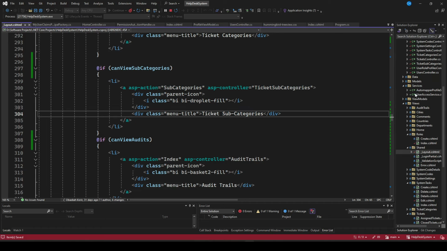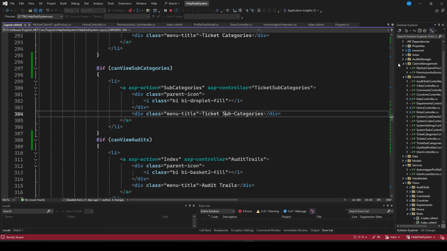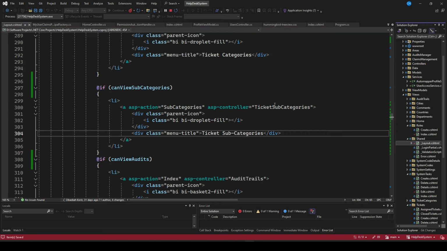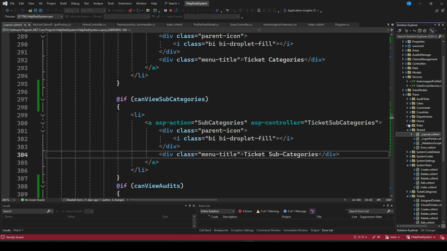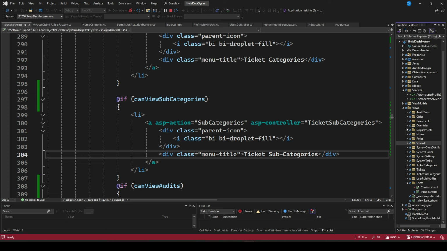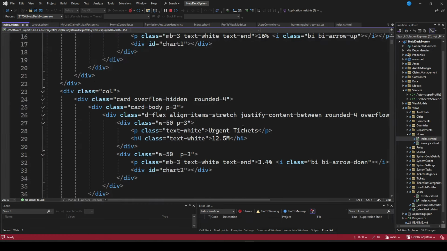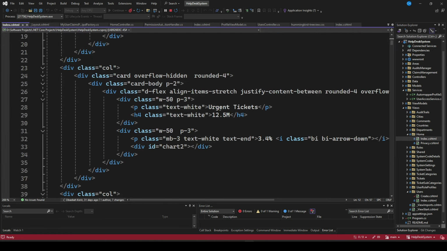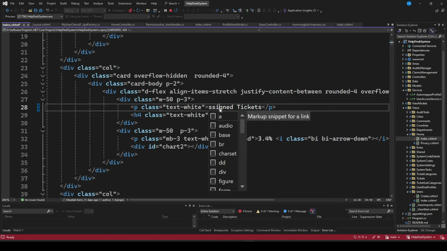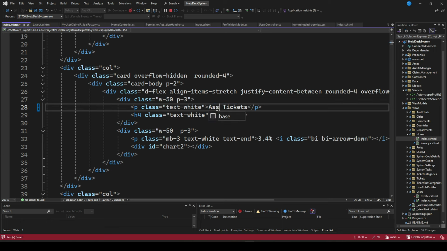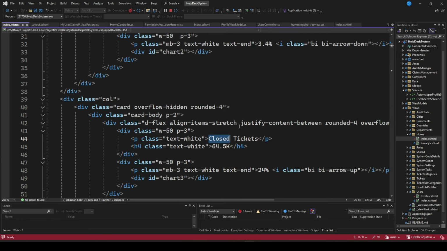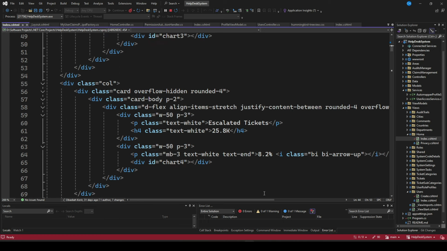So if you go back to the dashboard, I'm going to navigate to the dashboard. Let me zoom this so that you're able to see it clearly. So I'm trying to find our dashboard. Where is it? We have our home. I don't know if this is the one. Yes. So we have the total tickets. Then you can say assigned. So this should be assigned tickets. Then we have closed tickets, and we can have escalated tickets.